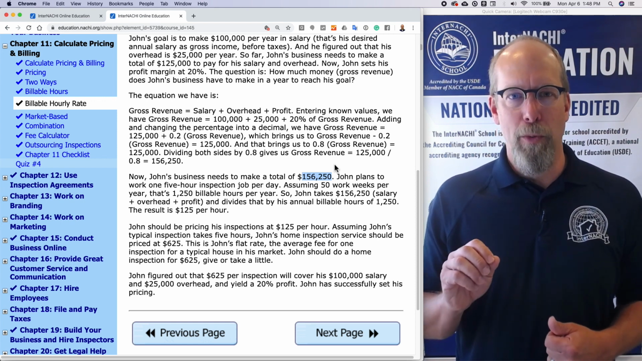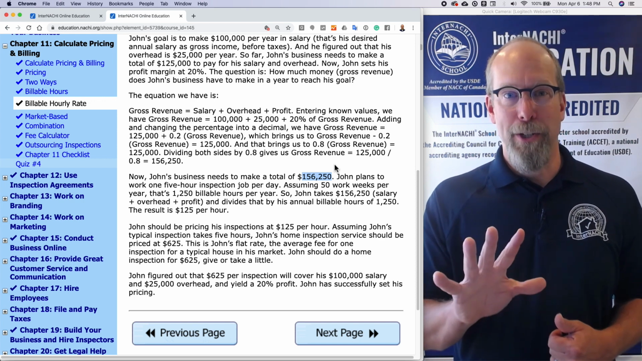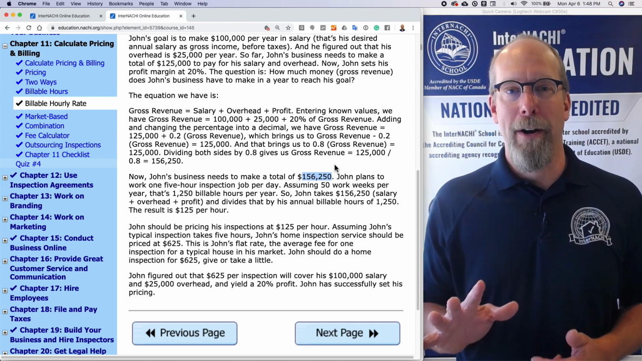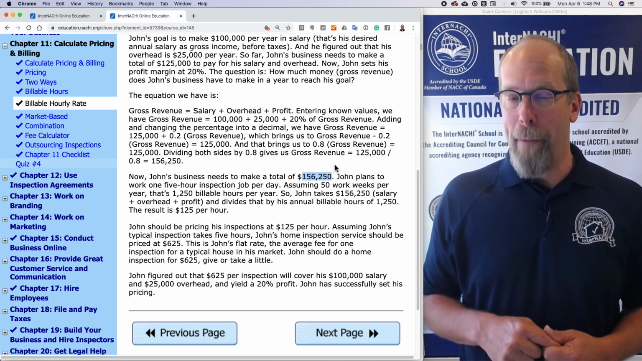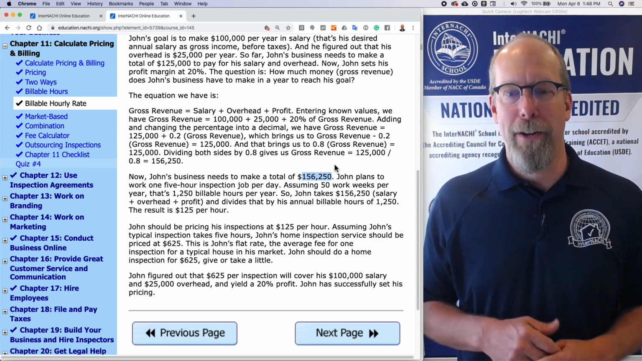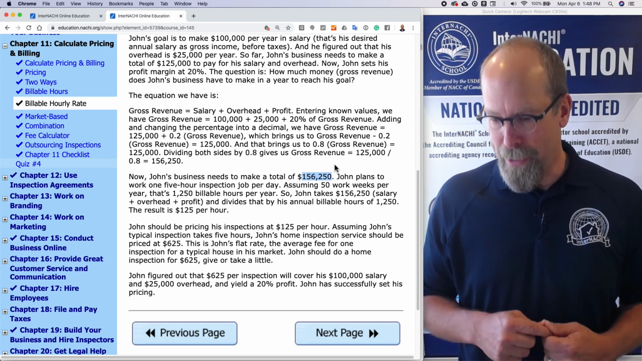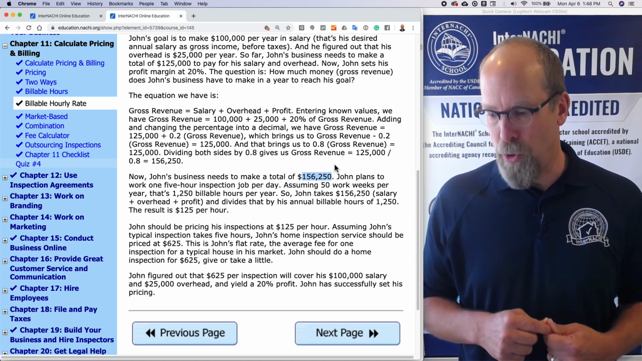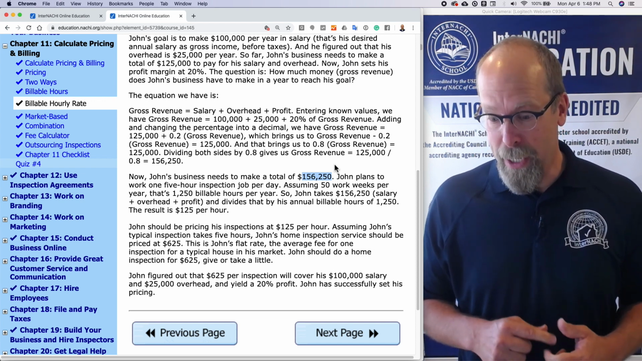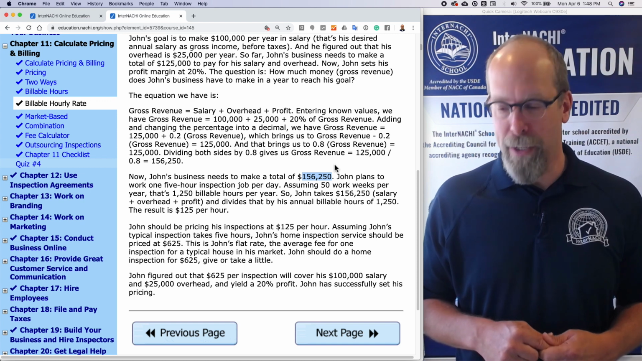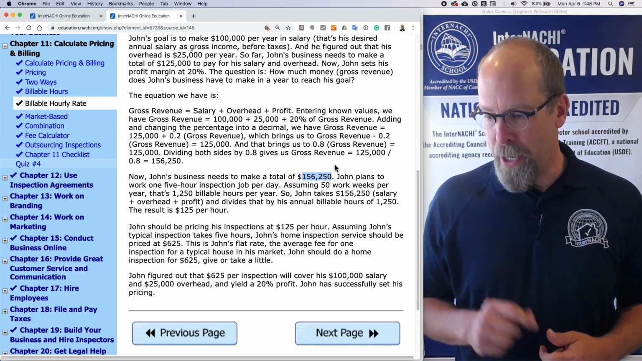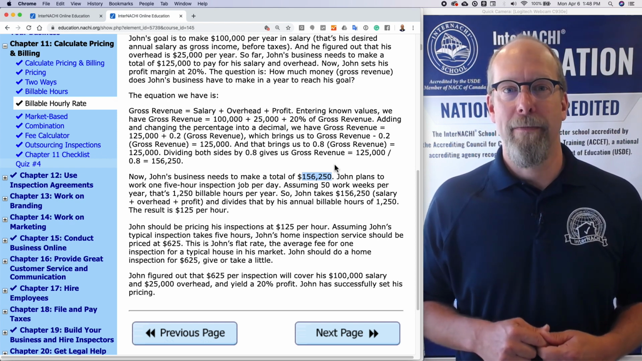And if he intends to work a 5-hour inspection per day, 5 times $125 per hour, John realizes by math, he needs to charge $625, give or take a little. John figured out that a $625 inspection will cover his $100,000 desired annual salary, his $25,000 overhead fixed costs, and yield a 20% profit margin. John has successfully set his pricing, and so can you.